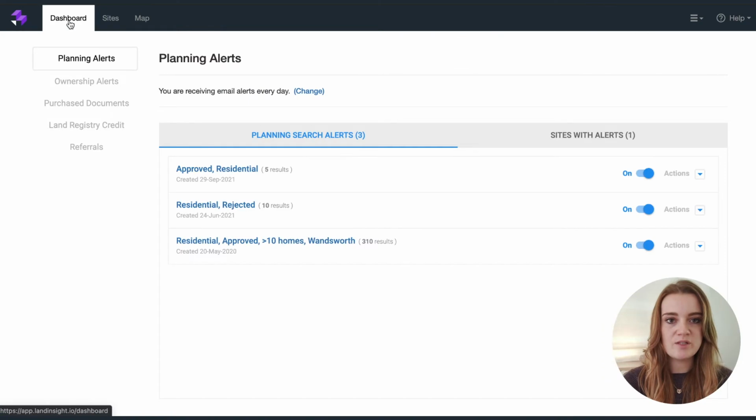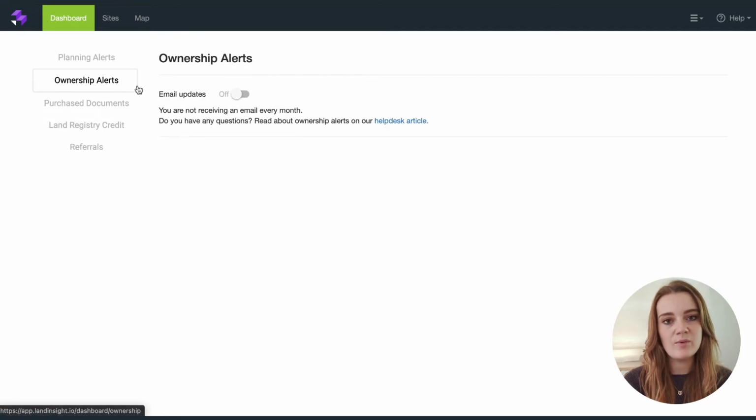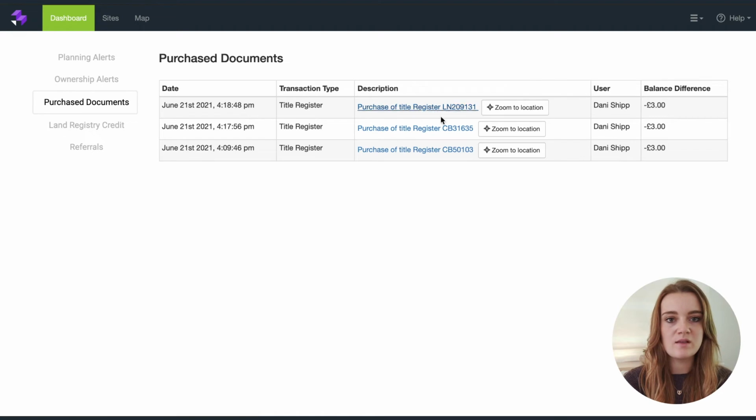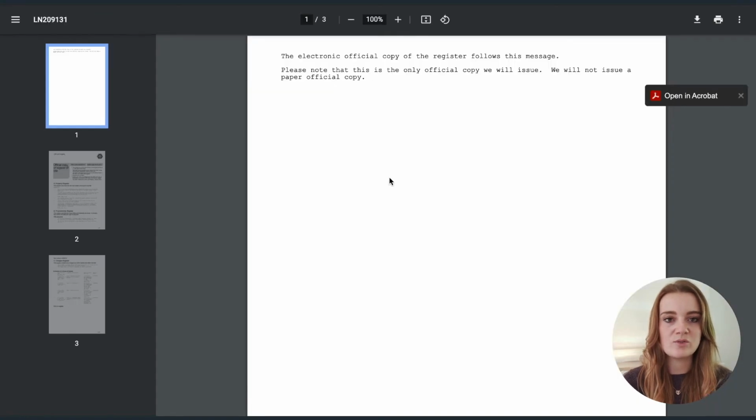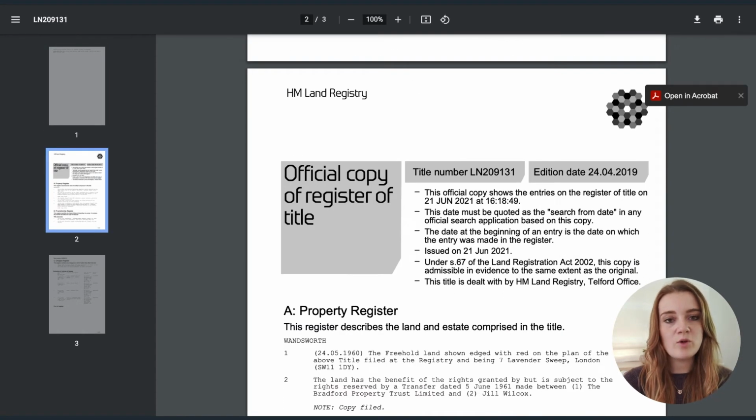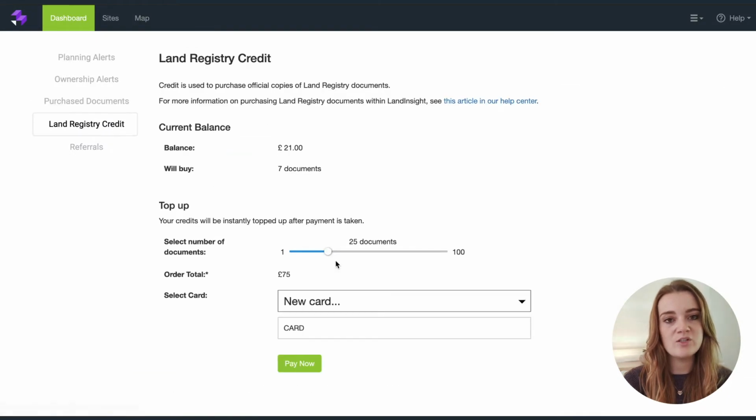From the dashboard, accessible in the top left corner, you can see all the plan alerts you have set up and view all your purchase documents, such as land registry title deeds. You can top up your credits here if you wish to purchase more documents.